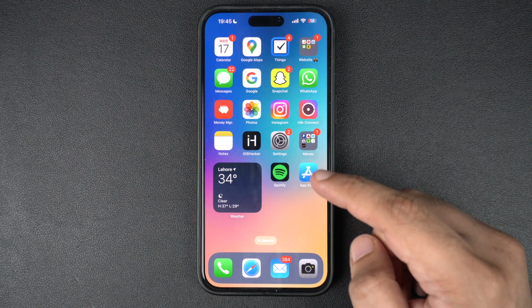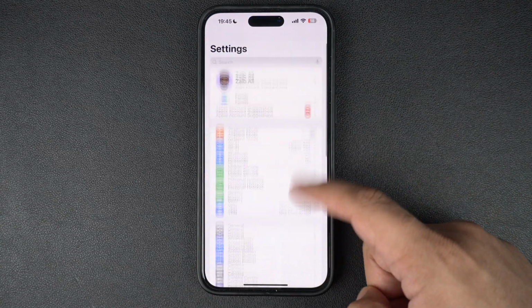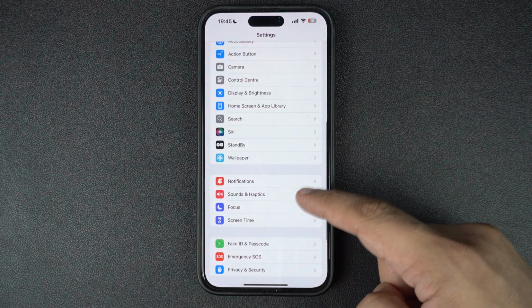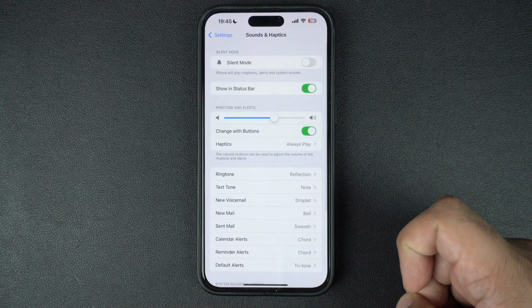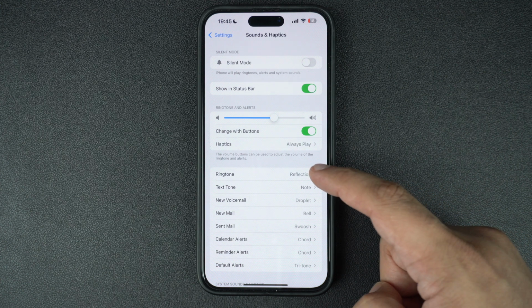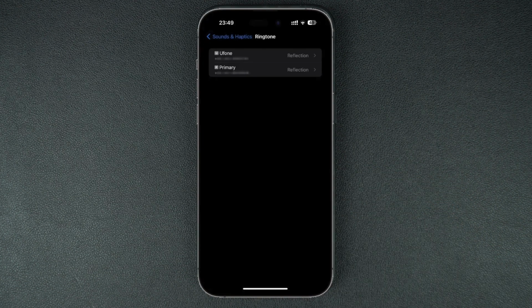Start by opening the Settings app and going to the Sounds and Haptics section of your device. On the next page, tap on Ringtone. If you have more than one SIM running on your device, then here your iPhone will ask to select the SIM you want to change the ringtone for, as you can select different ringtones for each of your phone numbers.